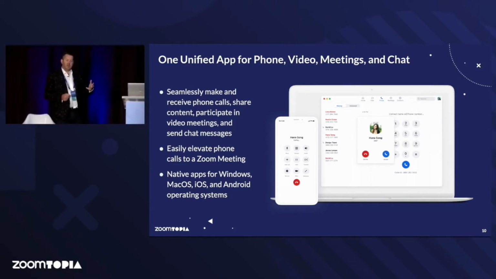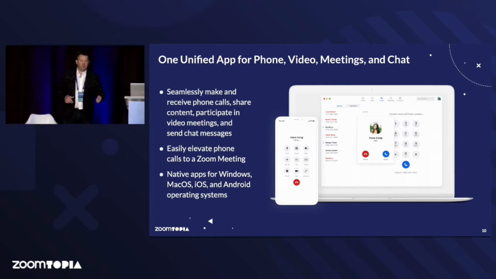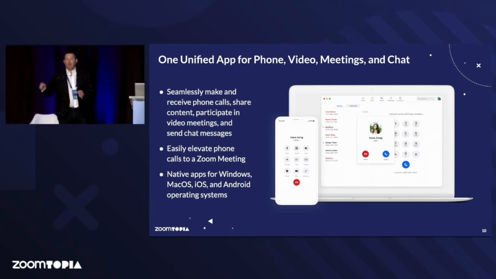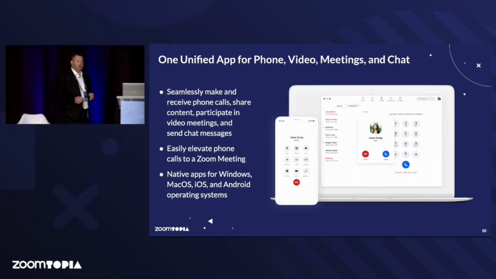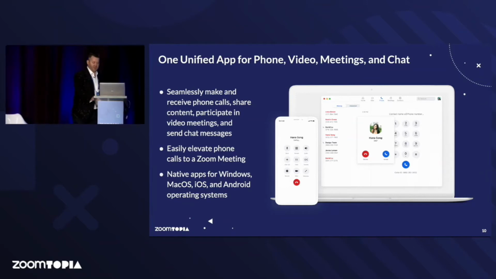So let's say I'm talking to somebody and I want to begin sharing content. I don't have to say, well, let's hang up and dial into this bridge, or let me send you a link to join a Zoom meeting. I can elevate it right into a meeting with a single click of a button, and then everybody has that same Zoom meeting experience without requiring people to hang up and dial back into a separate bridge.